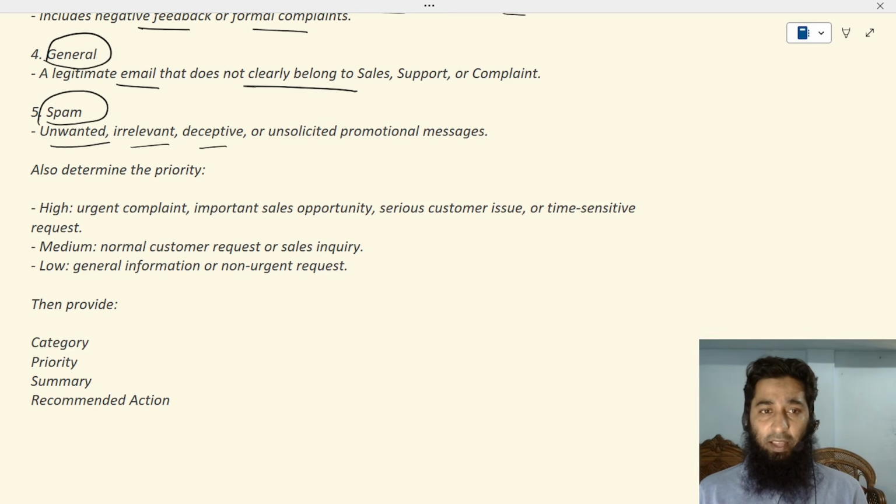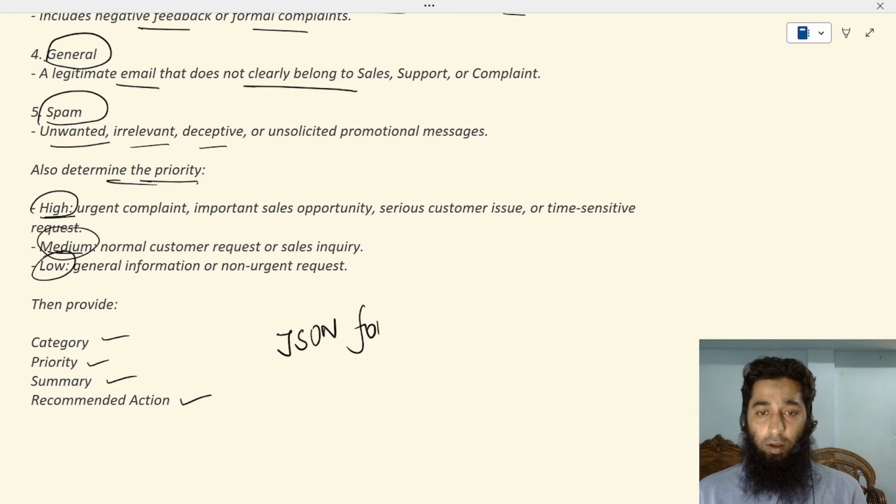I am also telling the AI to determine the priority, whether it is high priority, medium priority, or low priority. And at the end, I ask it to provide me the category, the priority, the summary, and the recommended action. Not only that, it will be in JSON format. After getting the JSON format output, I will add that into my Google Sheet. That will be my final step. So I'll copy this prompt and paste it into my basic LLM chain.